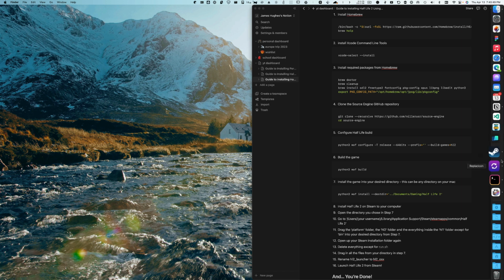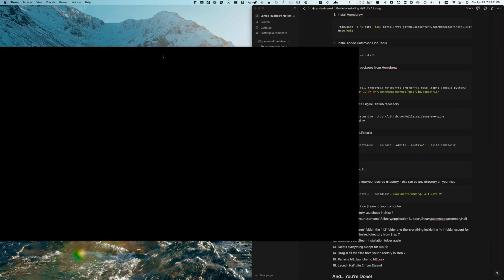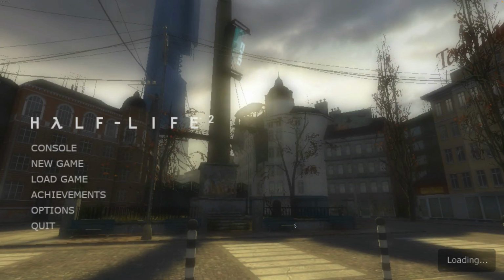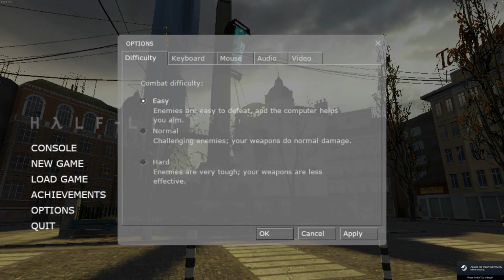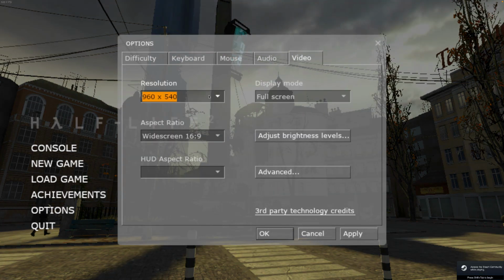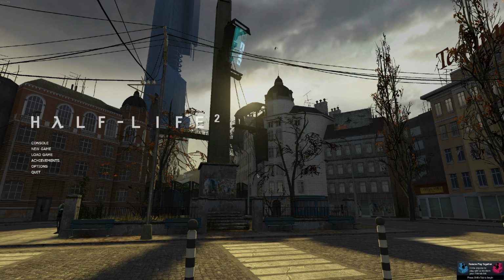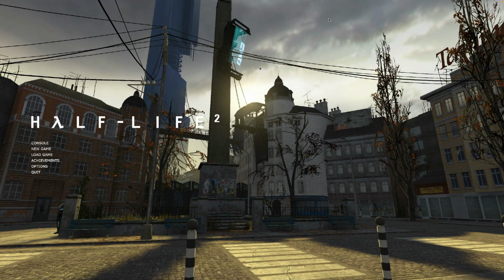Now all we have to do is open up our friend Steam, which is so buggy, and just hit this green play button. Here we go. And now Half-Life 2 is loading, as you can see in the bottom there. And there we are, Half-Life 2. Now this is a little low resolution, so I can go to video, and just up this resolution to my native resolution. Hit apply, there we go. Now I have this Half-Life 2 running at full native resolution.